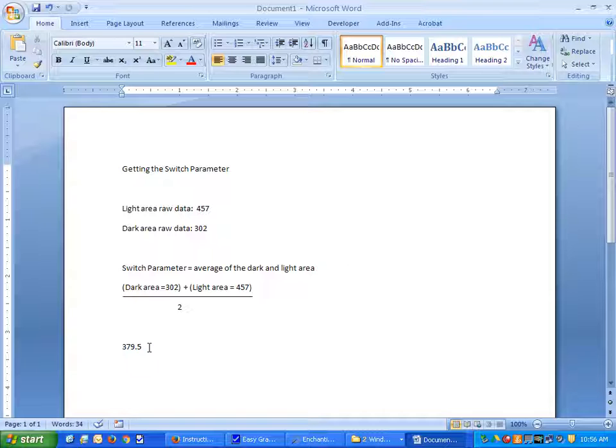and we get the number 379.5. Don't use my numbers because every light sensor is different. Mine will be different than yours. So do your own data collection, get the average and get your switch parameter. 379.5 is the number we use.